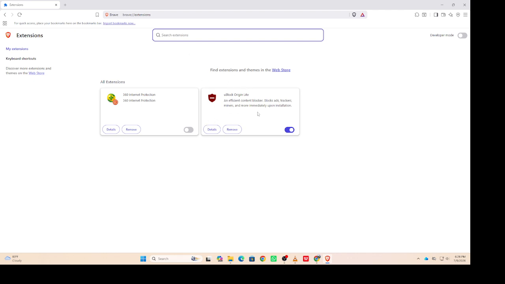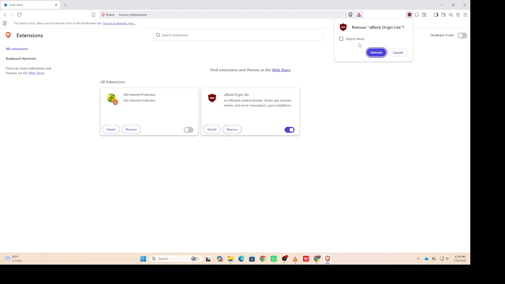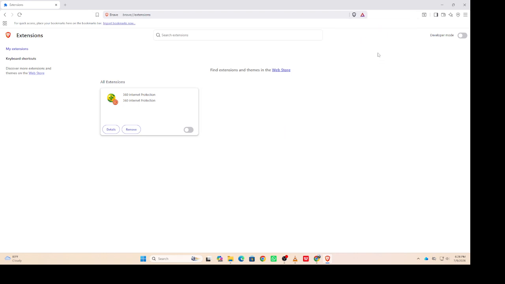Once you've found it, click the Remove button. A confirmation message will appear asking if you want to remove the extension. Click Remove again to confirm. After a few seconds, the extension will be completely removed from Brave browser. If needed, you can restart the browser to make sure the changes are fully applied.